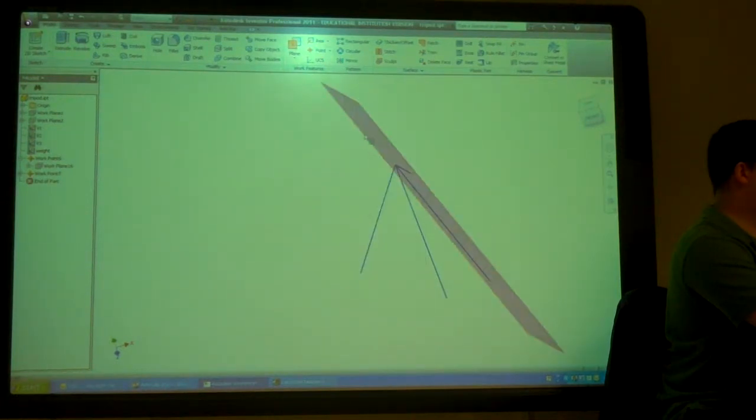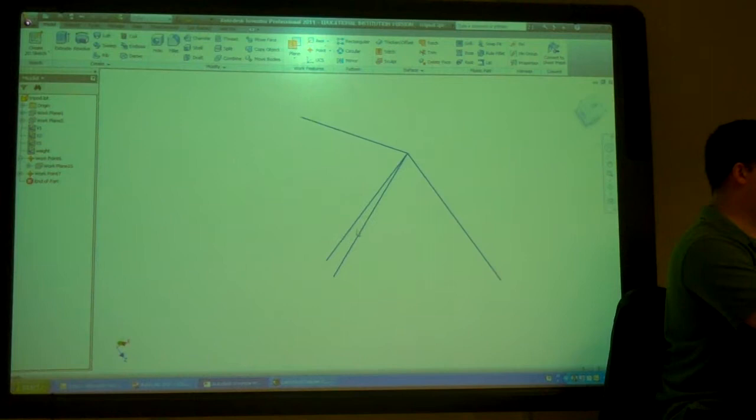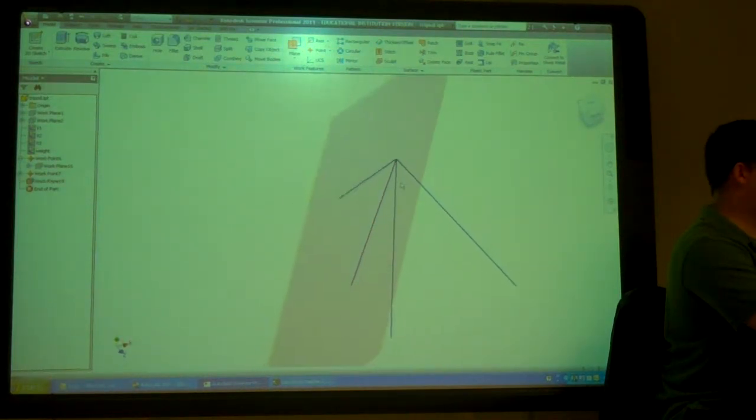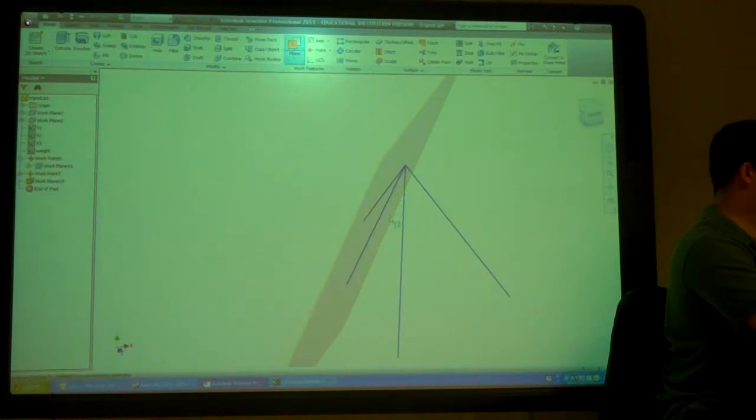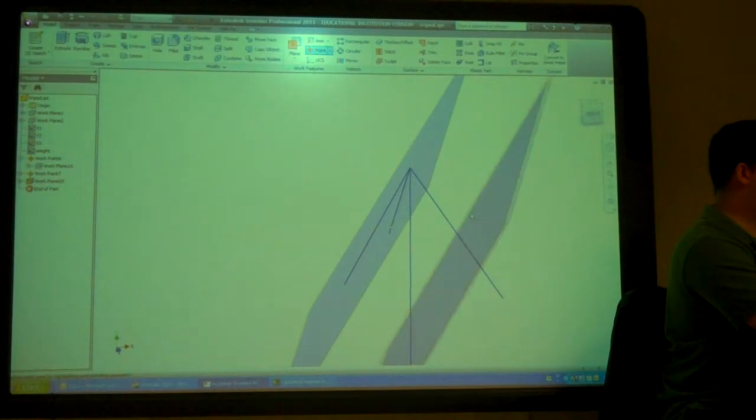Right click. Visibility off. Now plane from there to there. That one to that one. Point.